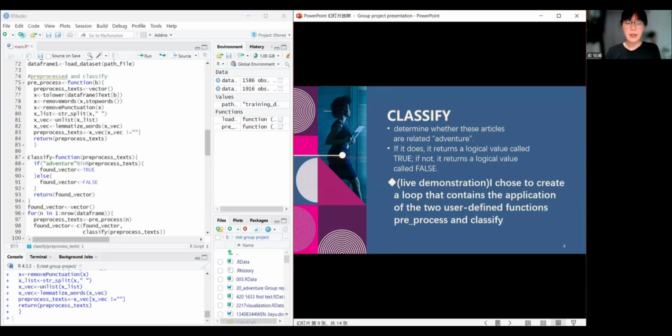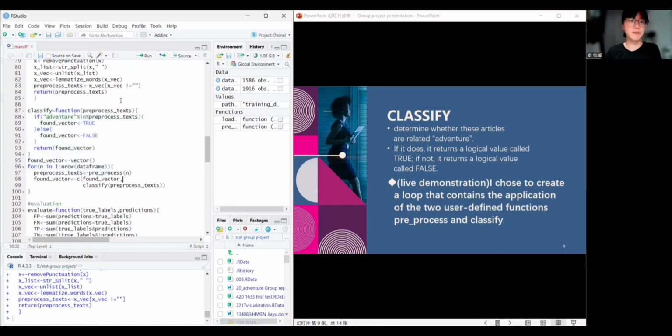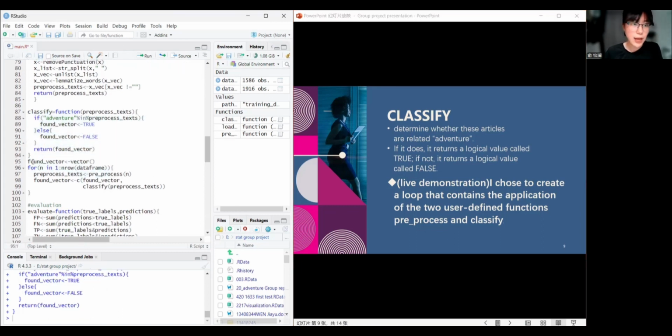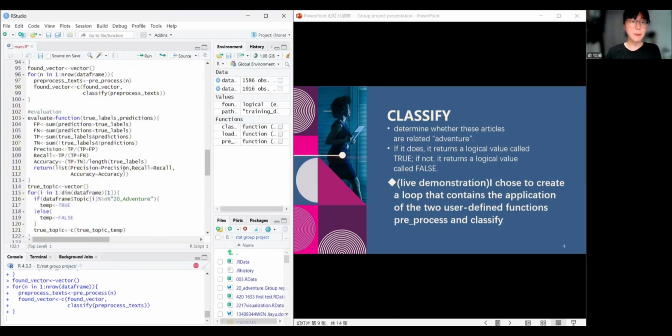In the third part, I create a function called classify to determine if the articles are related to our group's keywords. It checks if the articles contain the keyword adventure, and returns a logical value, true or false. To apply this function to the articles, I use a loop that uses the functions purpose-size and classify. So you can see this is my classify function. It will need some time to run. So you can see my classification result in the vectors.